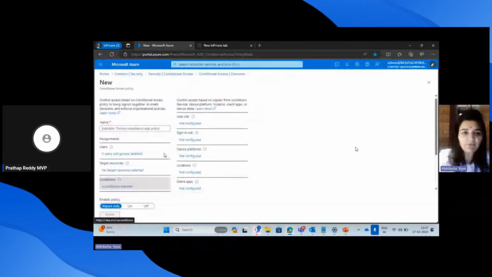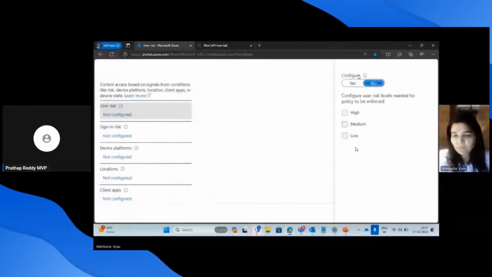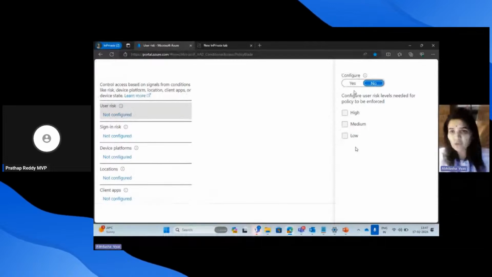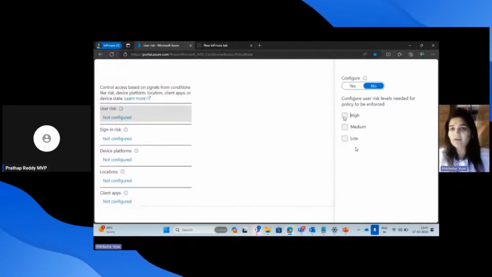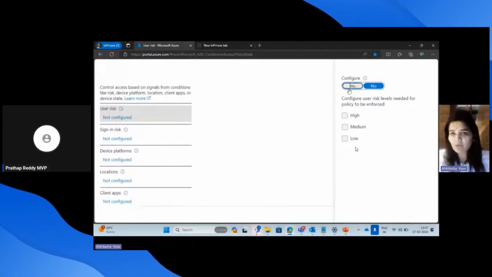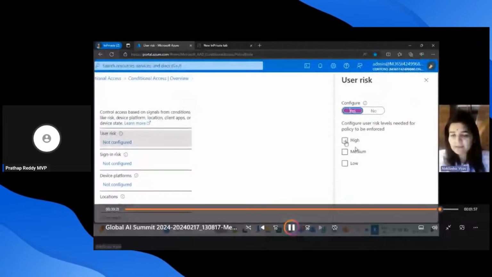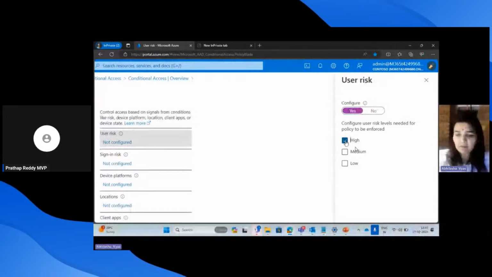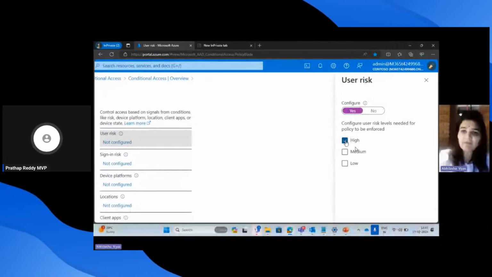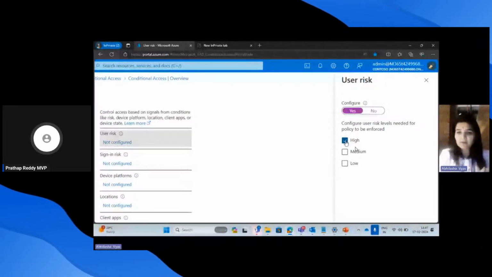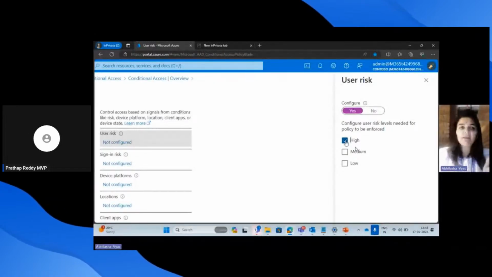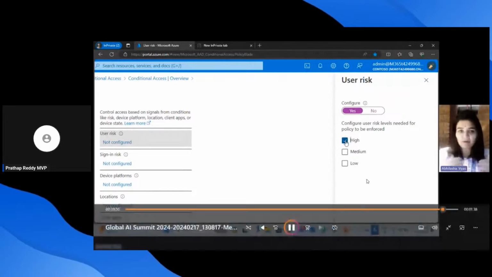So if we talk about user risk, you can have this conditional access policy enabled for the users who are at a high risk level. I can configure this and select all the users who are coming under the high user risk policy, and they will come under this particular policy. Now, when this policy is there and the user is signing in or requesting any access, this will also be checked before giving the access.